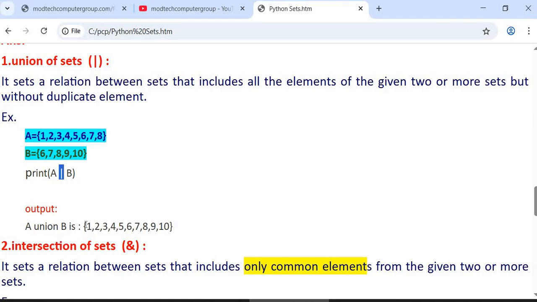C set will have all these values, and in that case A and B will become a subset of C. It means the elements of A and B, both sets' elements, exist in set C, which is the union of A and B. So this is one.